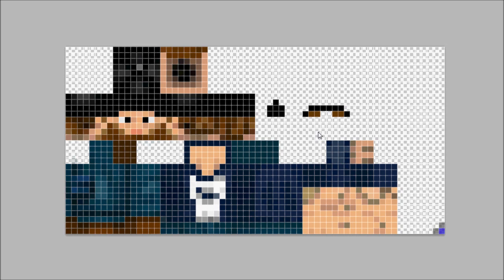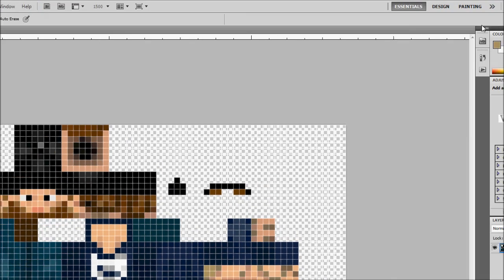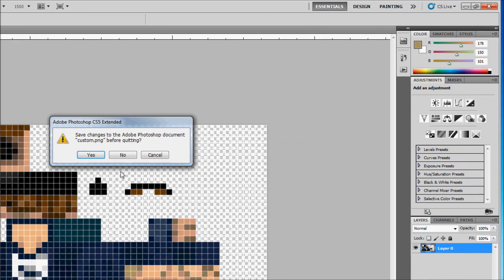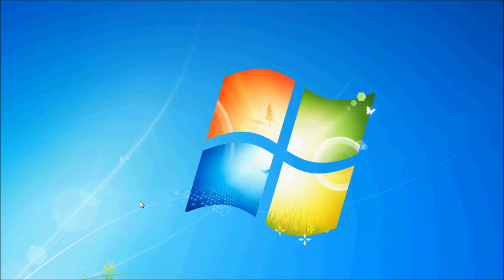So those two methods right there for you guys to try out, and I hope you can figure it out and make a really cool skin using this method. Or those methods, I guess.